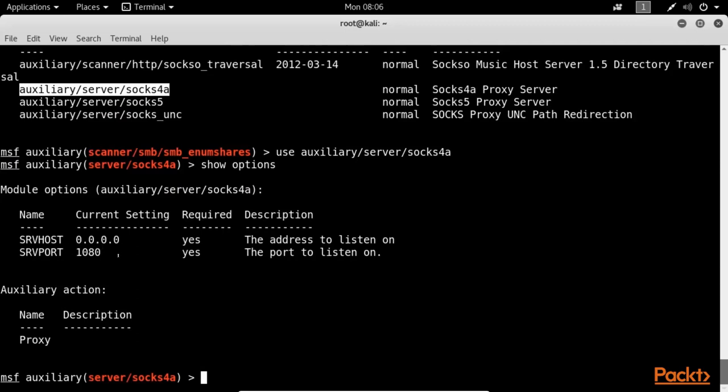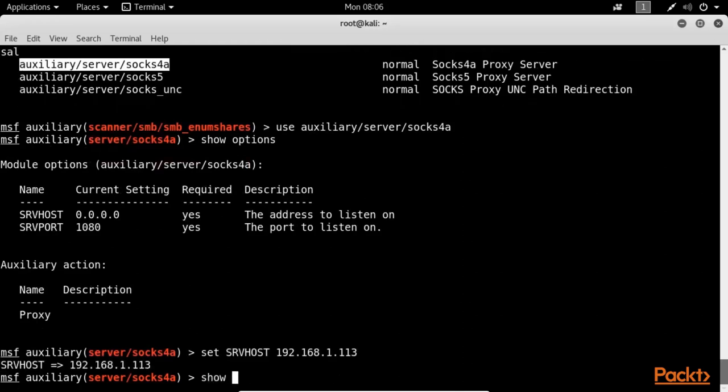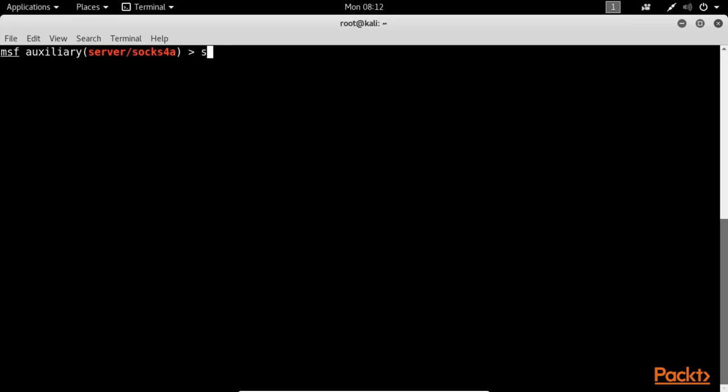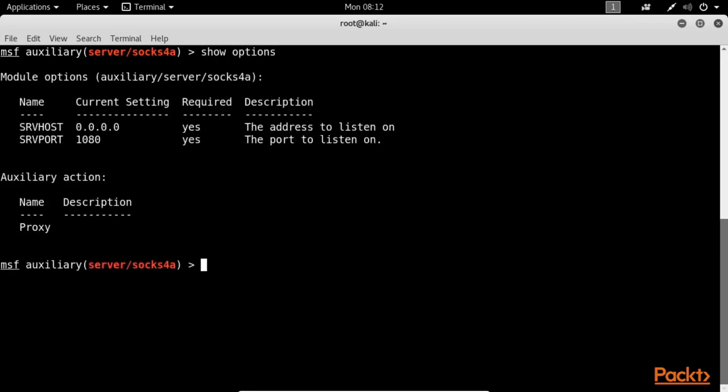And as you can see, we could already start it with this configuration, but I will change the server host to just limit it to the IP address of this machine. Again, this is not localhost, so it could even be used by other machines in this same network. So show options. And as you can see, it's already set to listen on 0.0.0.0, which means all interfaces, and on port 1080.